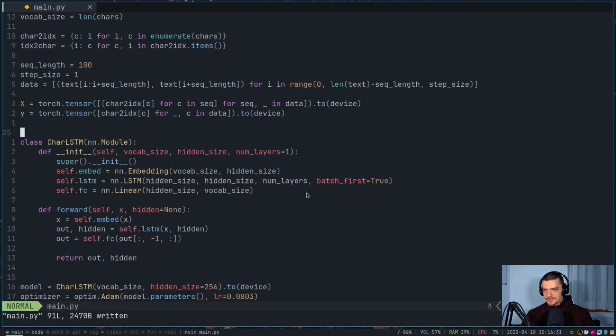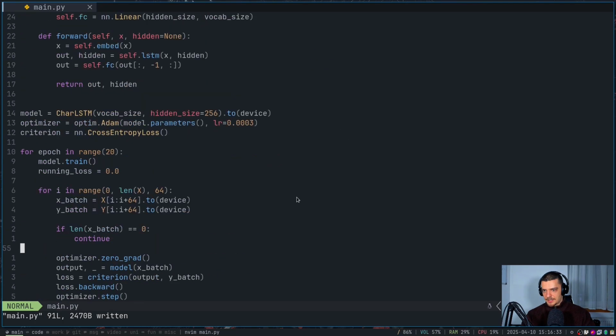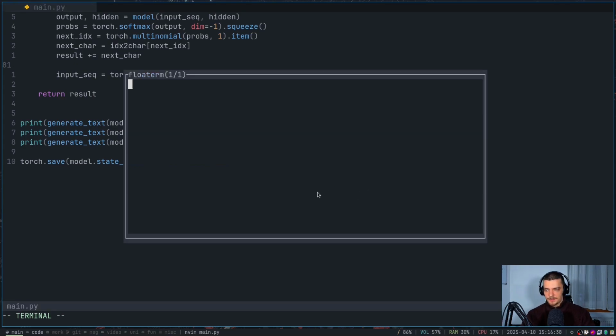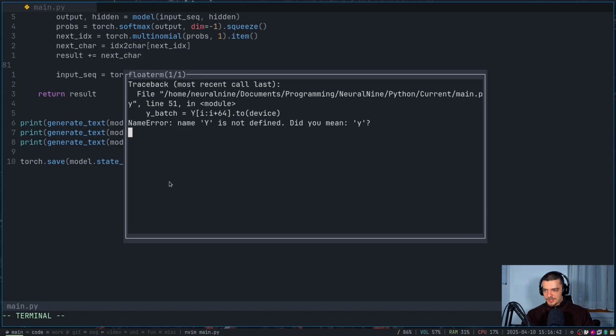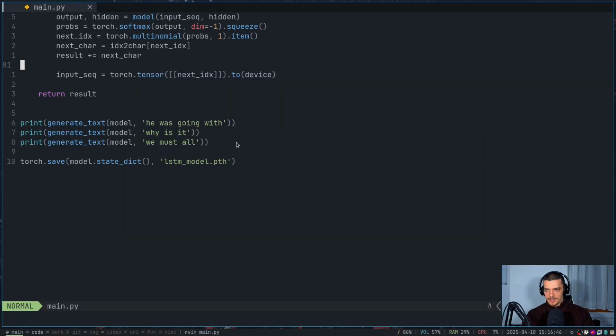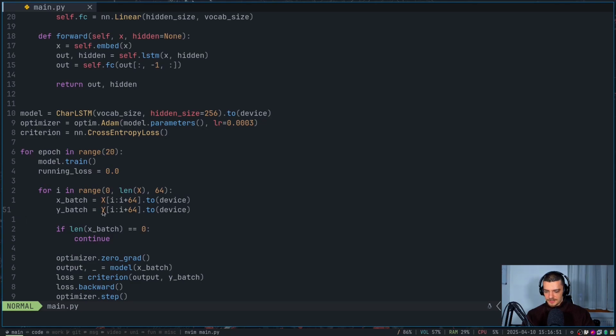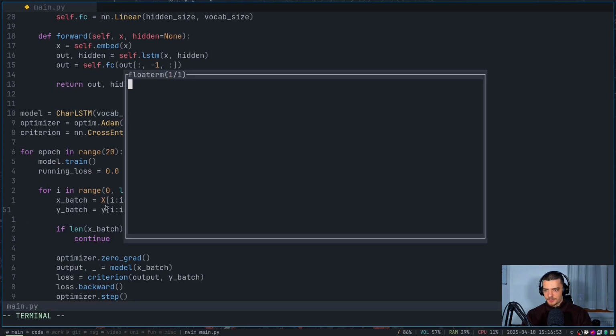So probably I made some syntax error somewhere in the line here or some semantic error, but let's see if it runs, then we can talk a little bit about it. But I want to see the training loop started before I talk about this. There you go. You can see y is not defined. Did you mean y? Probably I mean y. Yeah, of course I mean y because y is lowercase since it's a vector, not a matrix.